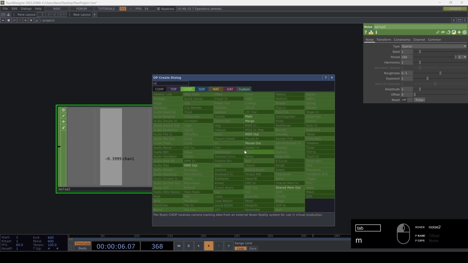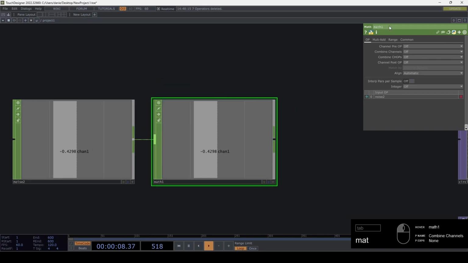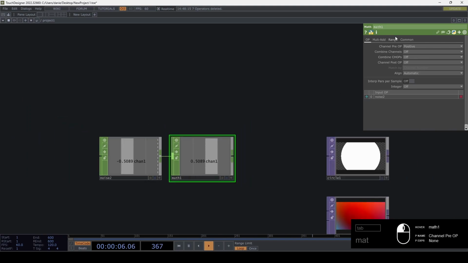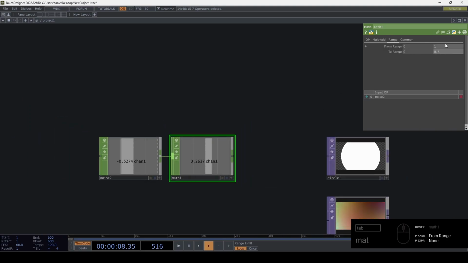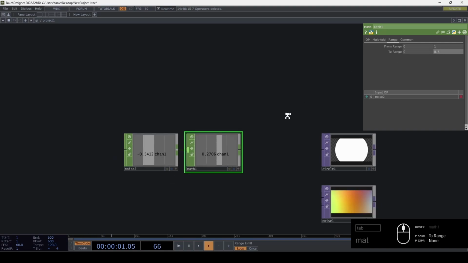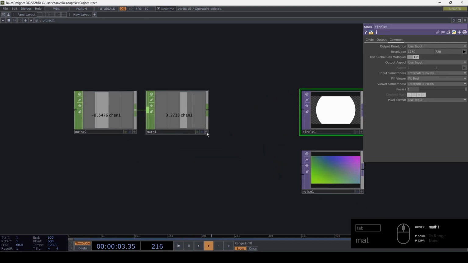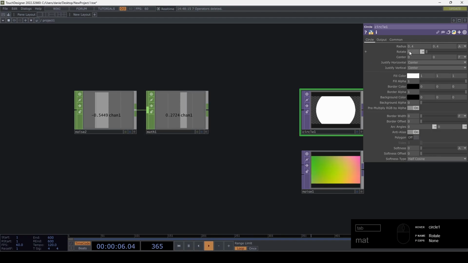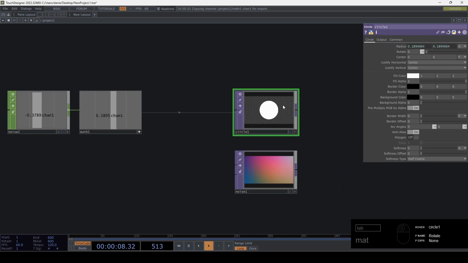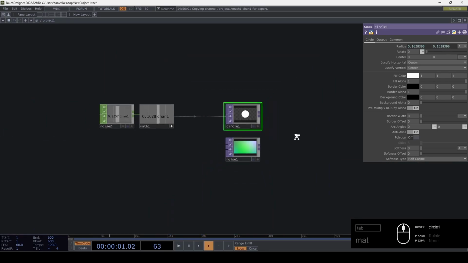Next we need a math. And set the pre-operation to positive. So this way it mirrors it if it's negative. And we can set the range to 0 to 1 and 0 to 0.5. Now we can use this value to control our radius. So we can click here, viewer active, and drag this value onto the word radius, and then click chop reference. Now this will be synced, so you can see it shrinking.